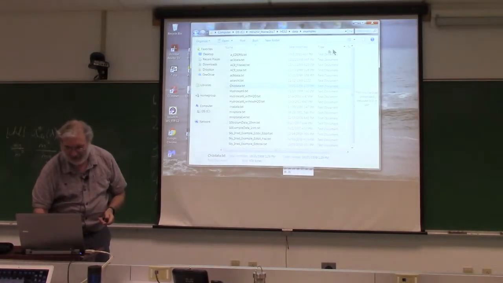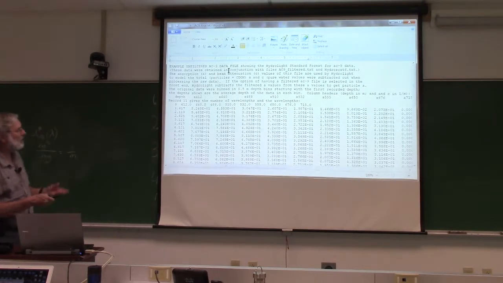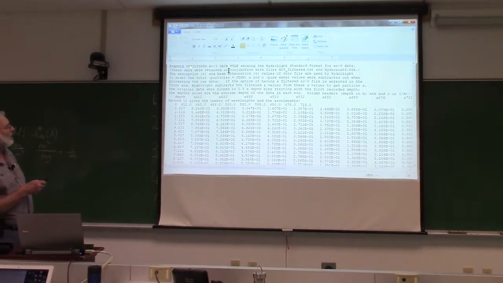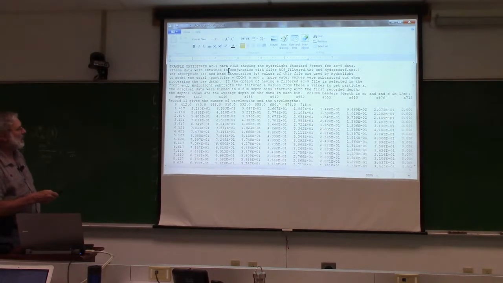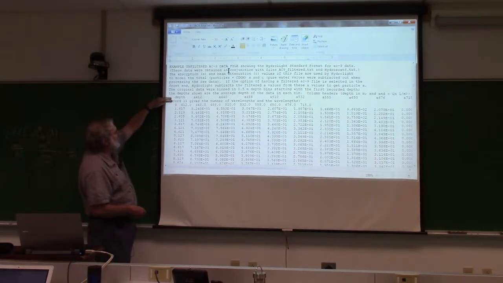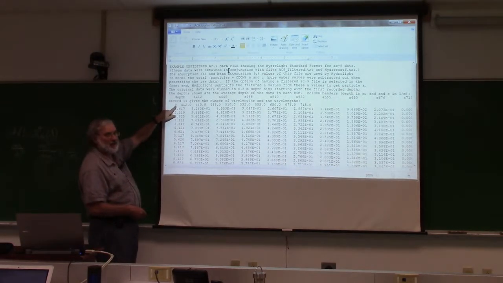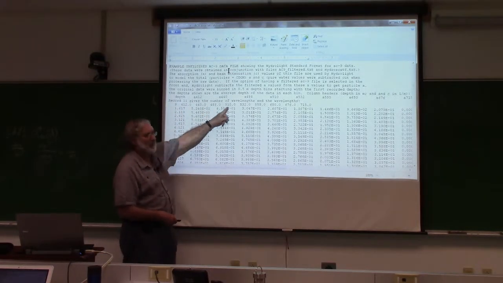Then let's take, here's an AC9 file. This is real data in this case. There's my 10 header records. Then it says record 11, which is the 10th header record, gives the number of wavelengths and the wavelengths. So it says I've read my 10 header records. Oh, this file has 9 wavelengths, and here are the wavelengths, 412, 440, etc.